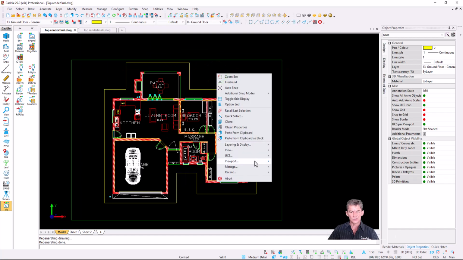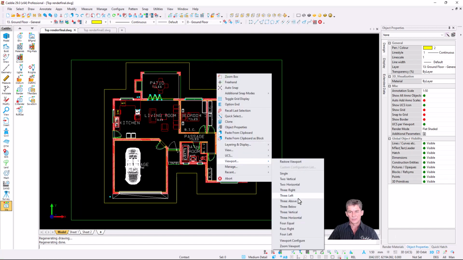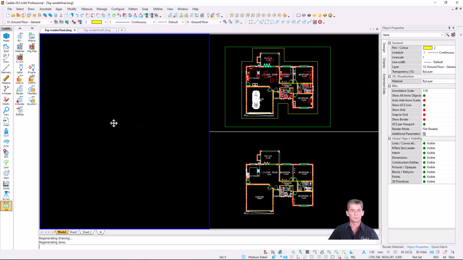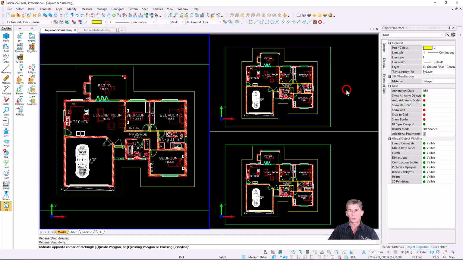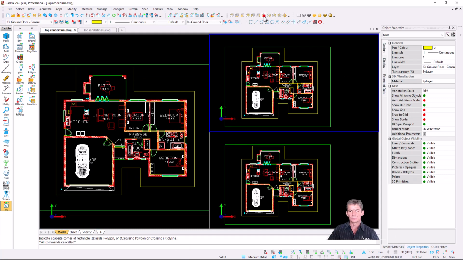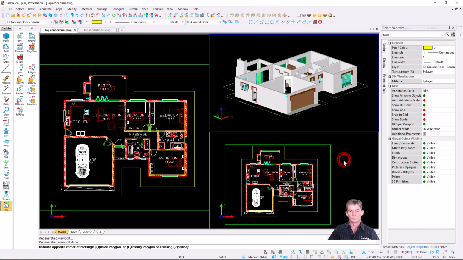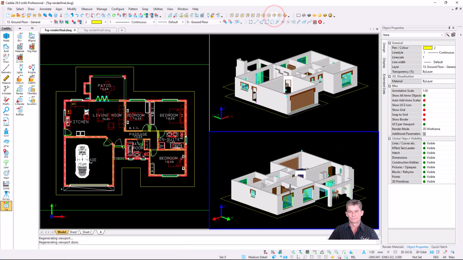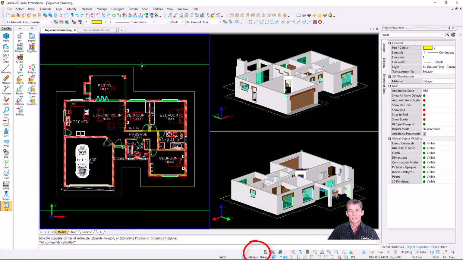Let's split this view into a 3 left, that means my master is on the left hand side. As you can see, that's going to be my top plan, and on the top right hand side view I would like to give it front left view, and at the bottom we want rear back view. There we go.